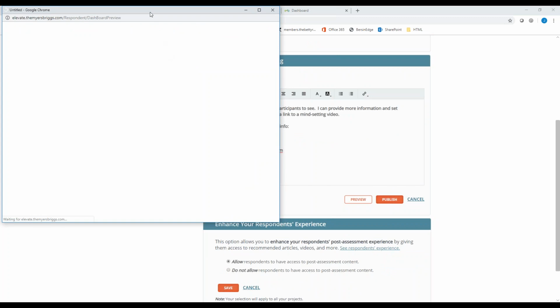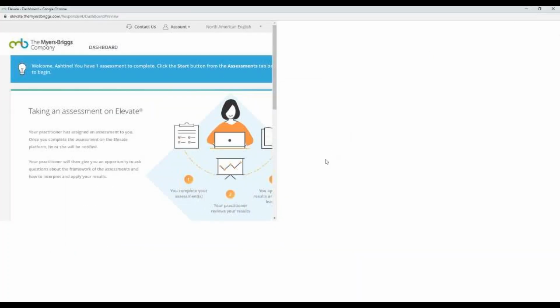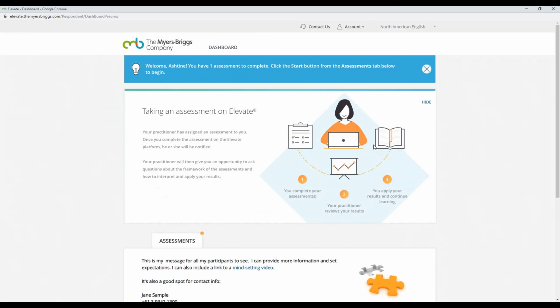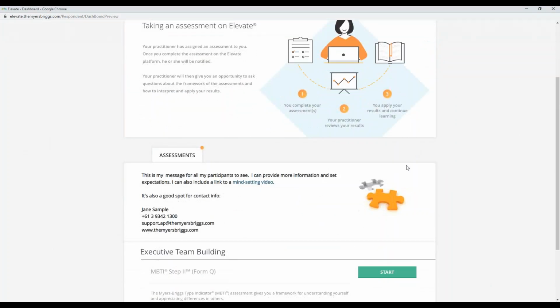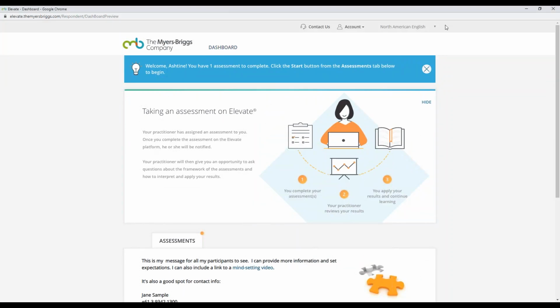And you will be able to preview what this will look like on your site for your respondents when they log in to take the assessment by clicking the preview button. It can take a bit of time to load, but once they're in there, they'll see what the dashboard will look like from a respondent standpoint. They'll see your logo, and they'll see your personalized greeting listed here, as well as a link to start whatever assessment you've assigned.